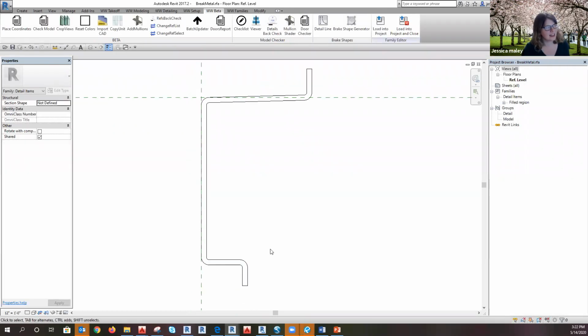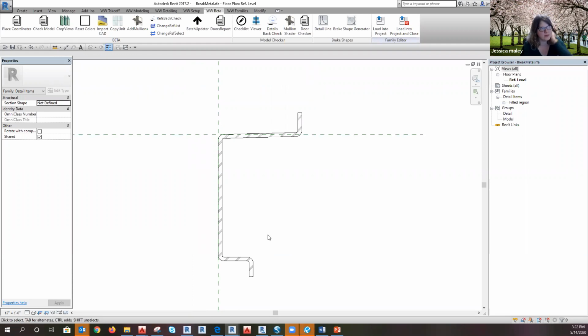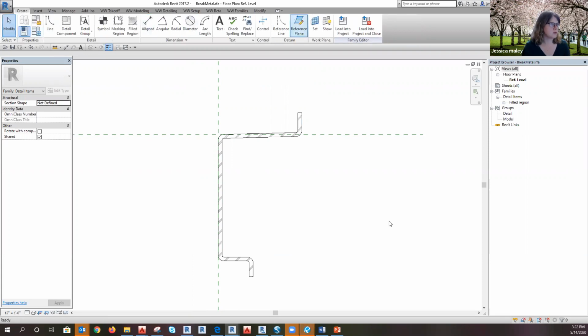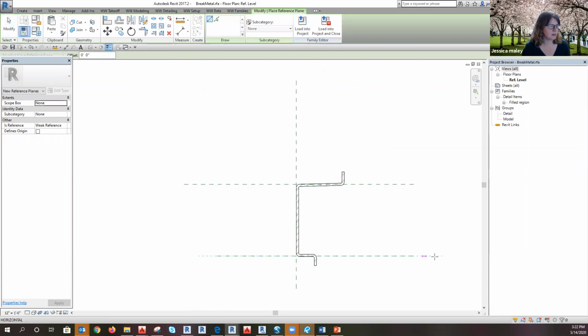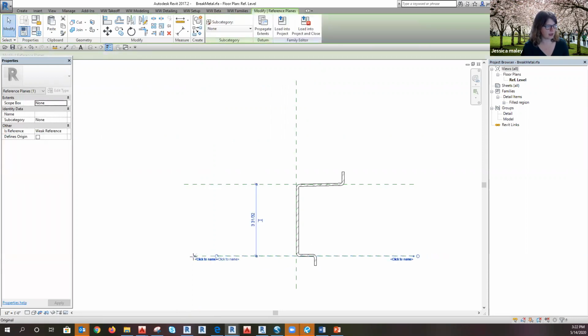Thanks, Alan. Okay, so now I need to build some options into this. Really, the only thing I need this family to do is grow and shrink. So I'm going to create a reference plane, and I can name it. It will be bottom of panel.